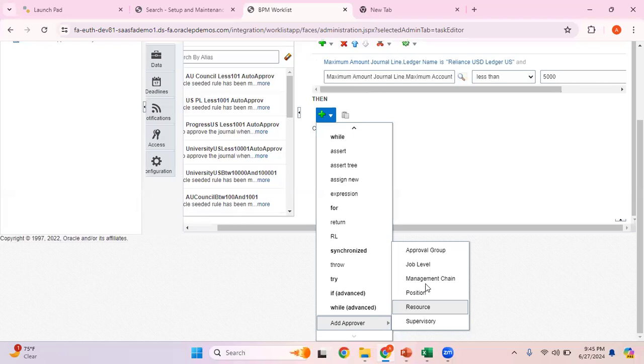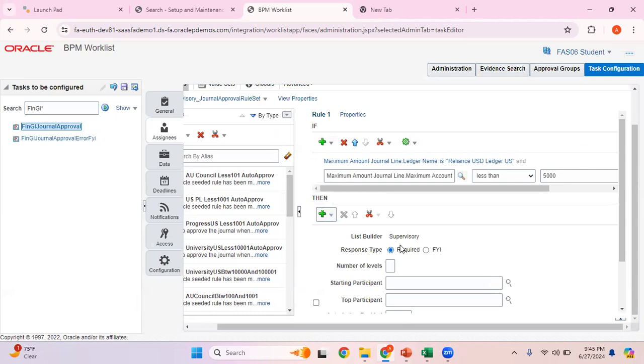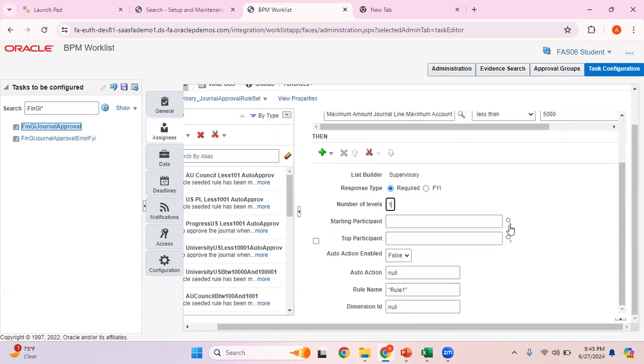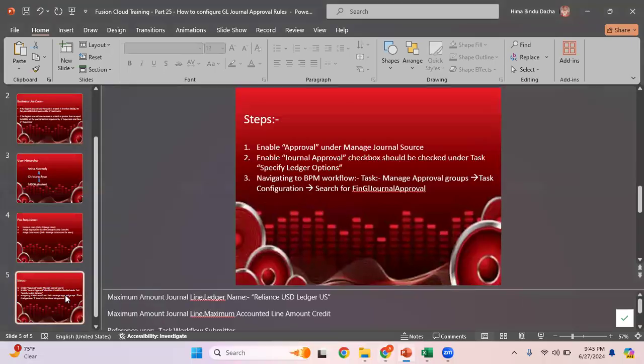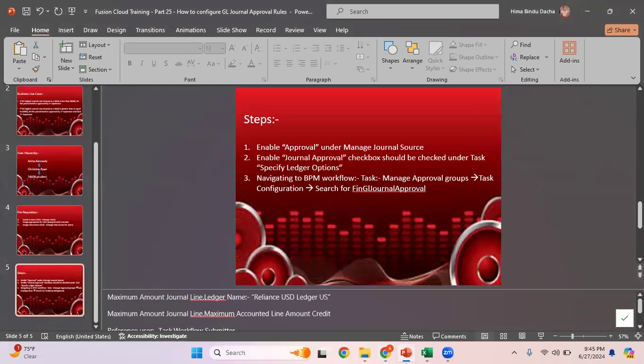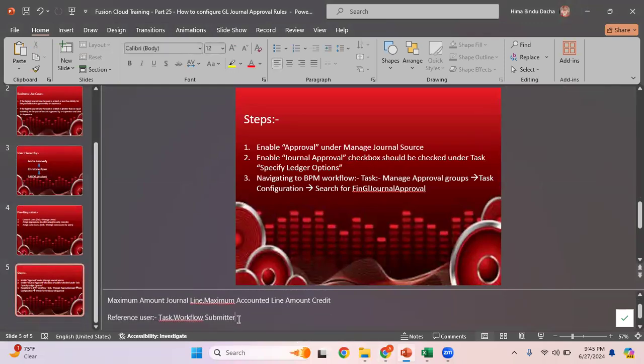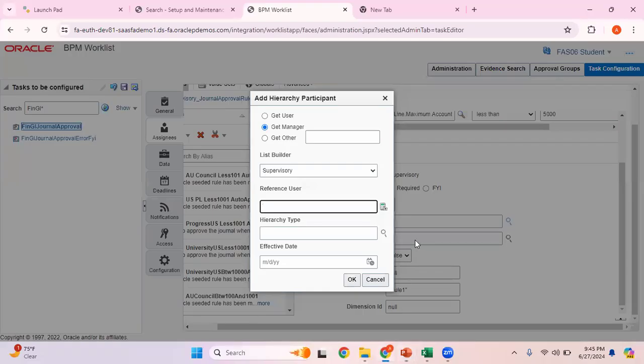yeah, add approver. Here, for different levels, go for supervisor hierarchy. Okay, list builder supervisor required. How many levels? Just one level. Okay, starting participant. It should start from me and go to my manager. So here get manager, and under reference user, you use this one, task dot workflow submitter. So basically, if you read this particular rule, okay, click on OK.